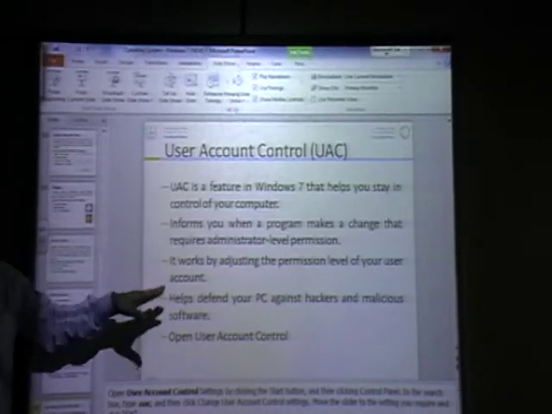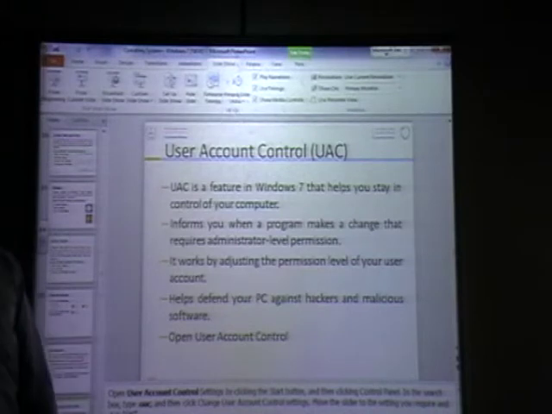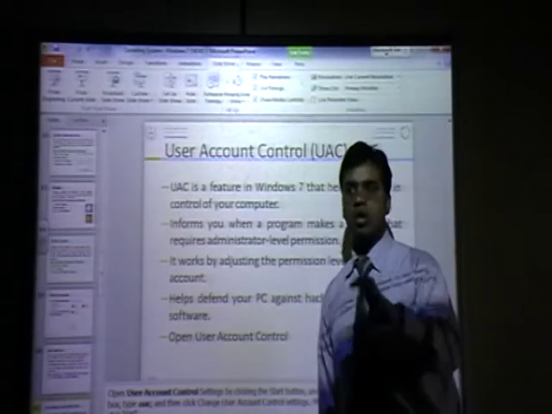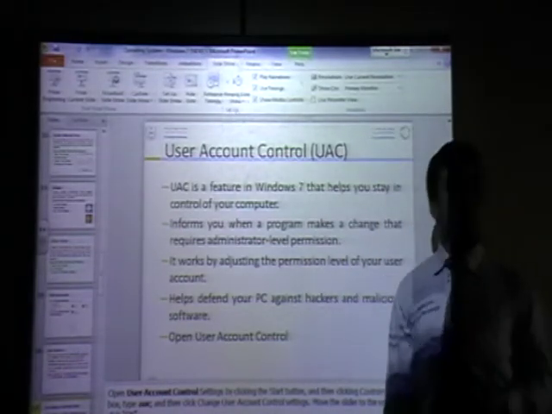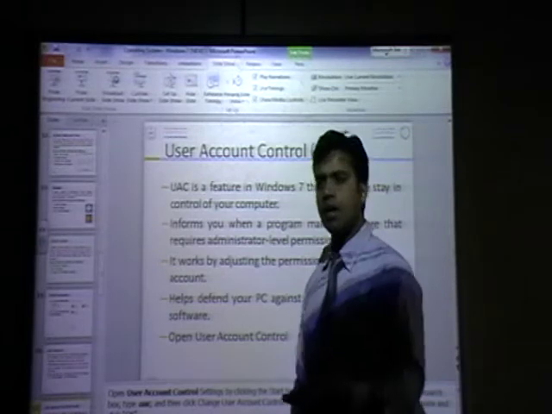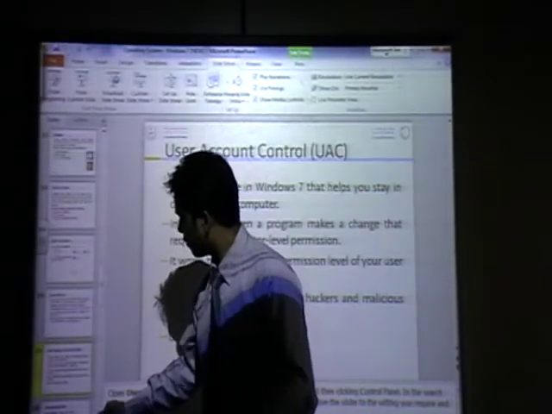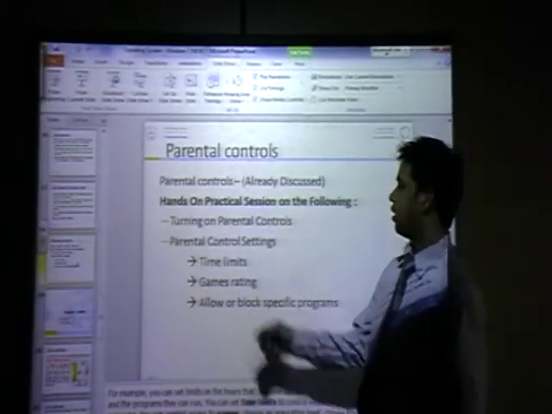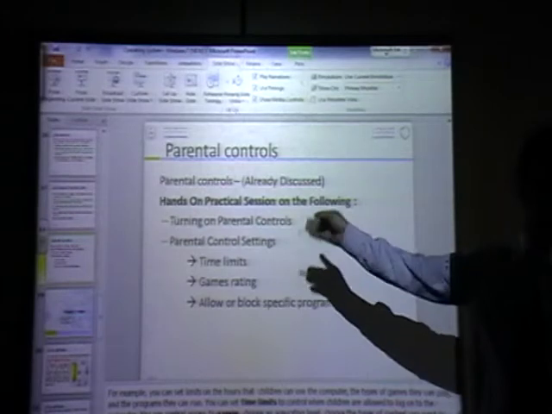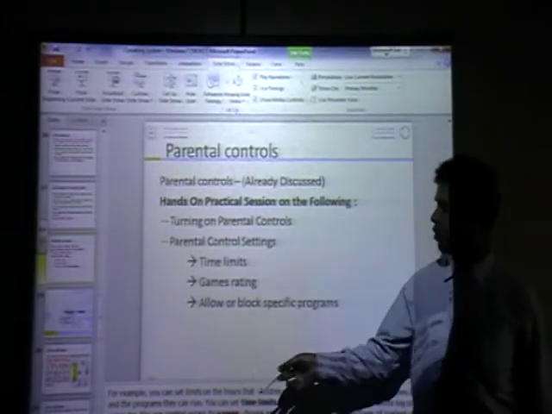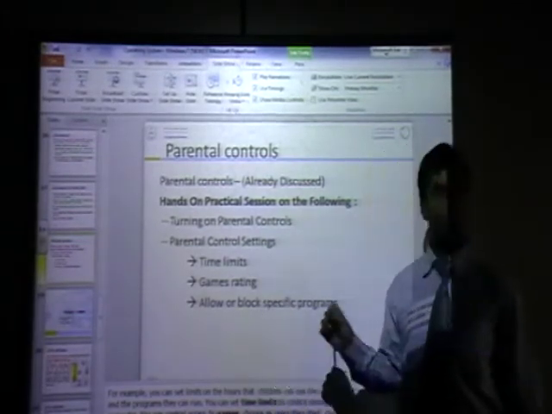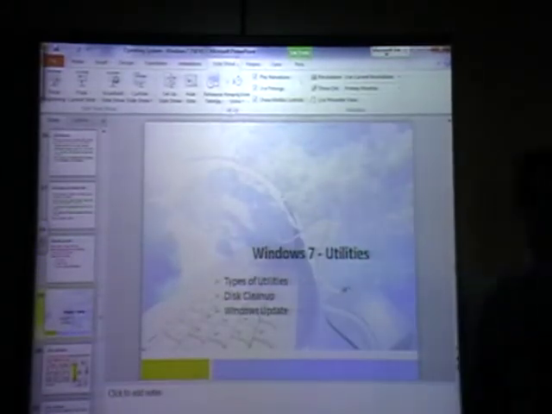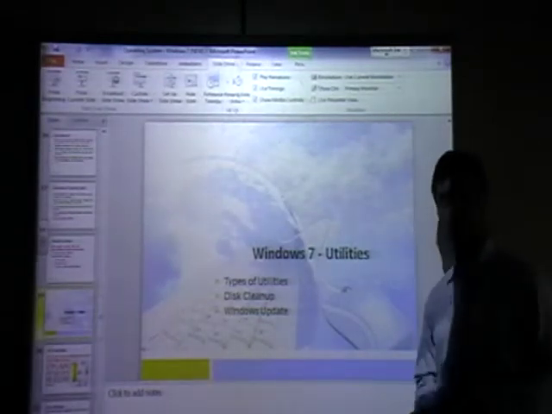User account control, same thing is given. Means you can apply username and password, and you can change the picture. You can restrict some programs, which program will be open, which program will run, everything. So these are about the user account control. We can see parental control, as I explained, you can put time limit, you can put game and allow or block some specific program. Now we are at the last part of this presentation in Windows 7.